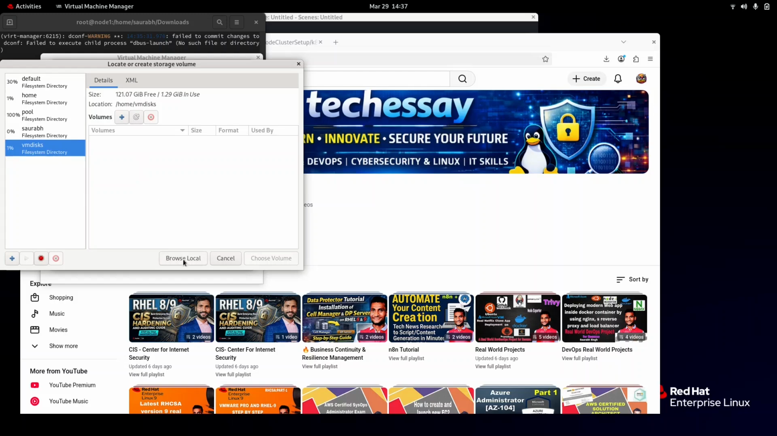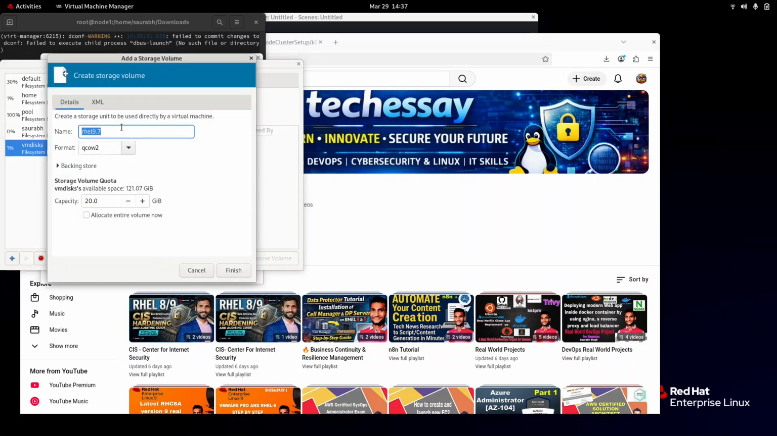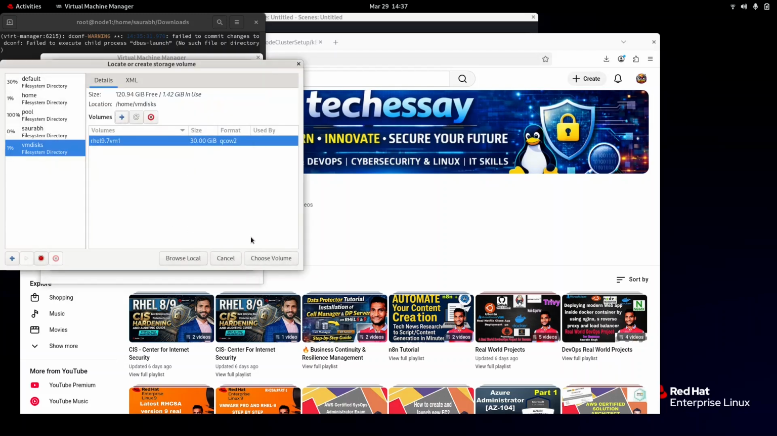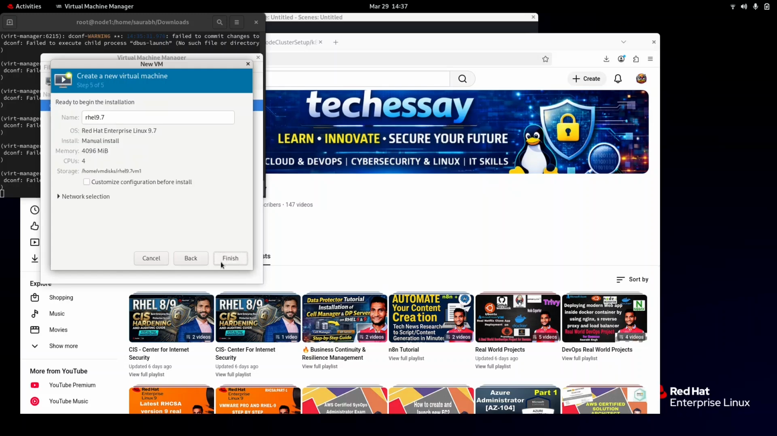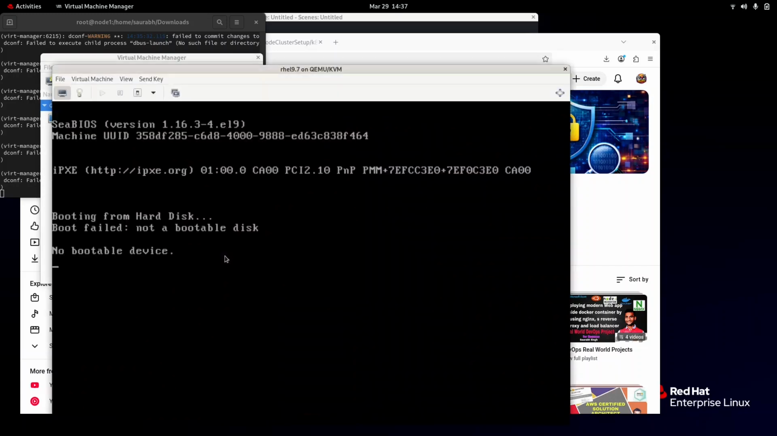Okay, and here let me create a new volume. VM1, size will be 30 GB, and it will be a thin provisioned disk. Click on choose volume, click on forward, and for the network selection, yeah, default NAT. Okay, it's fine.